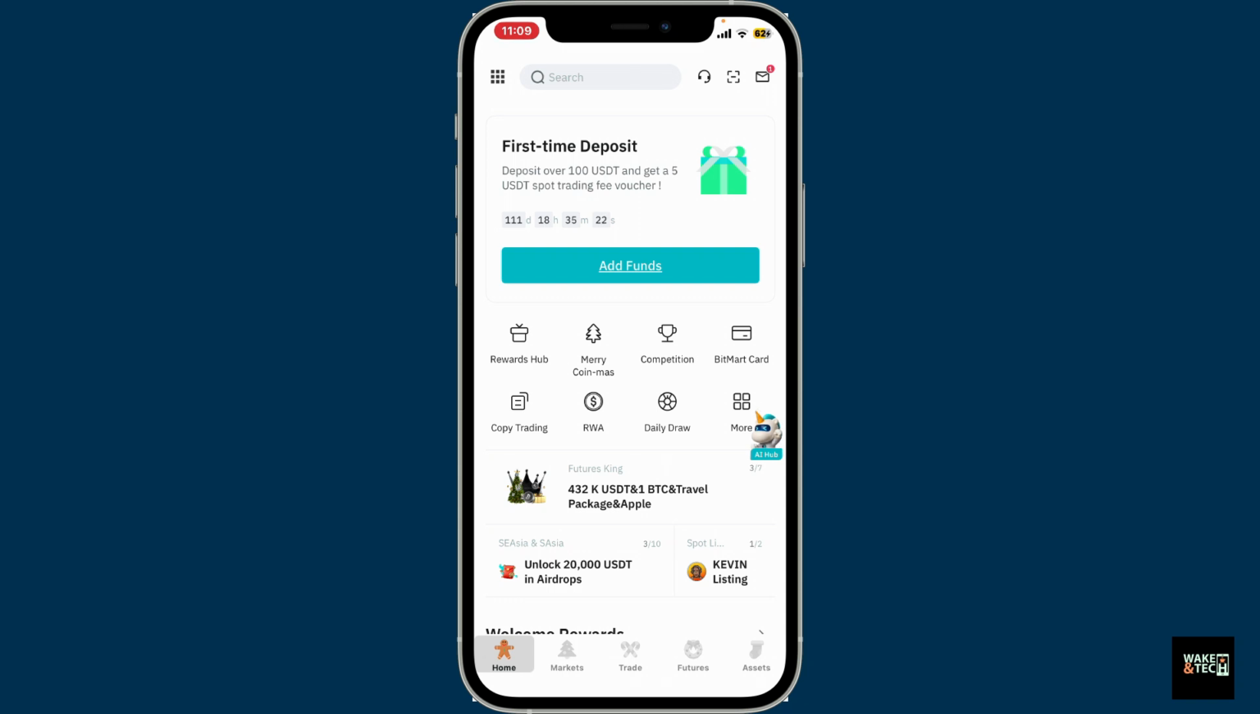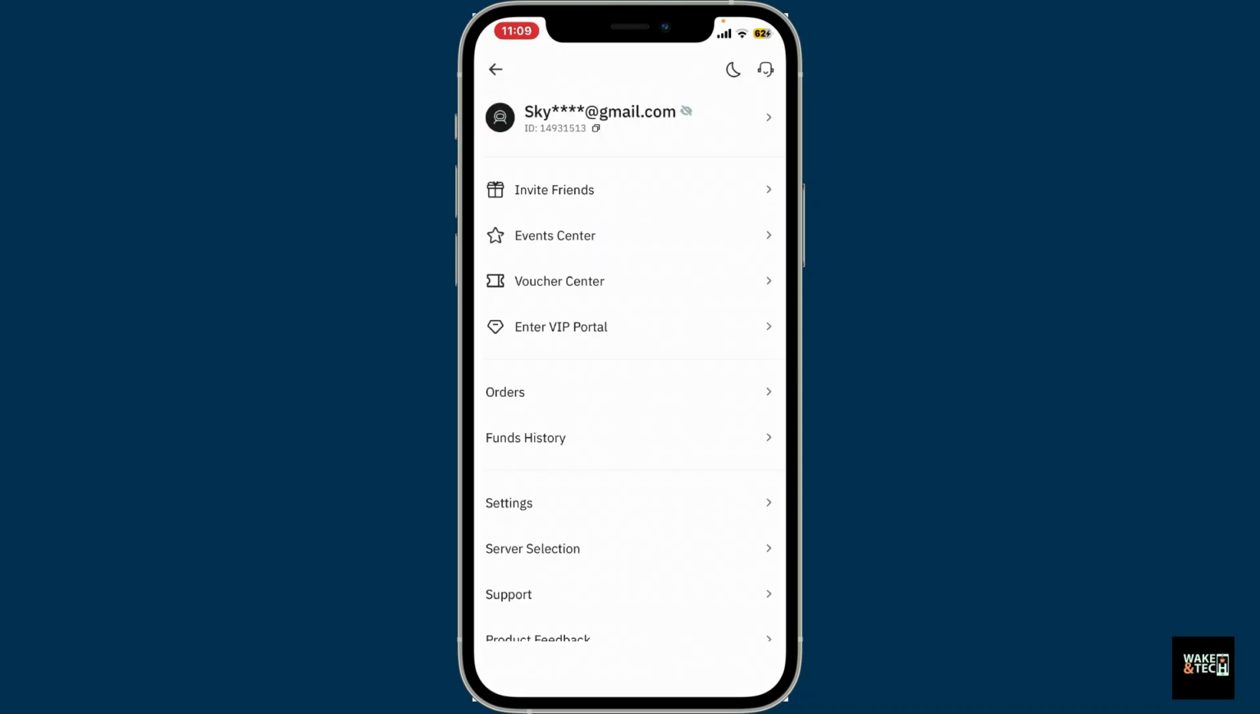From the home page of BitMart, go to the top left corner and tap on the menu button. From the expanded menu, you'll see your ID at the very top underneath your email. Tap on it to copy your ID. You can use this ID for future use.